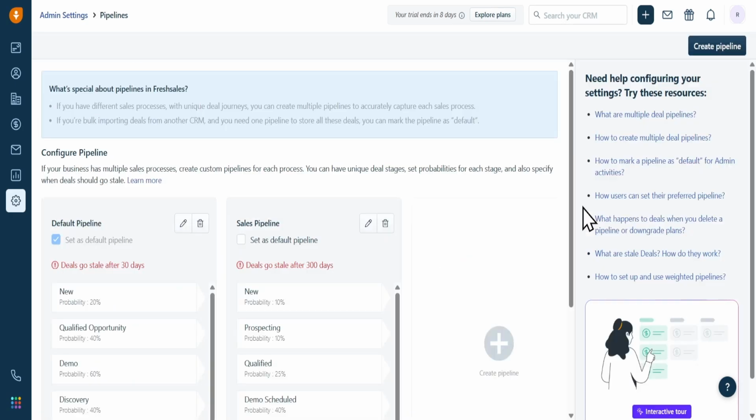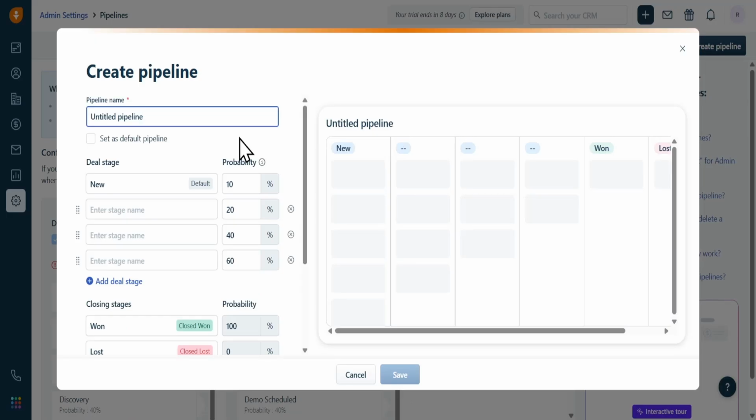Start by logging into your Freshsales account. The first thing you'll want to do is create a pipeline that matches your SaaS sales process, so your team can track every opportunity consistently from first contact through closing.